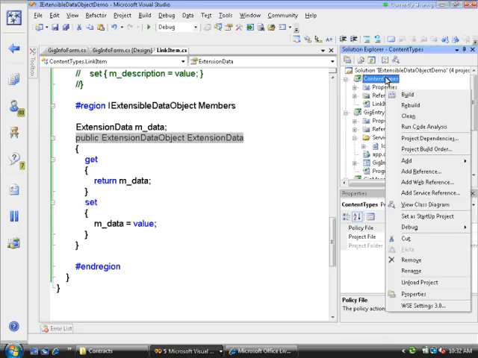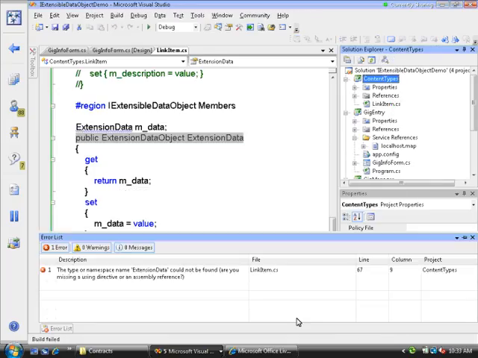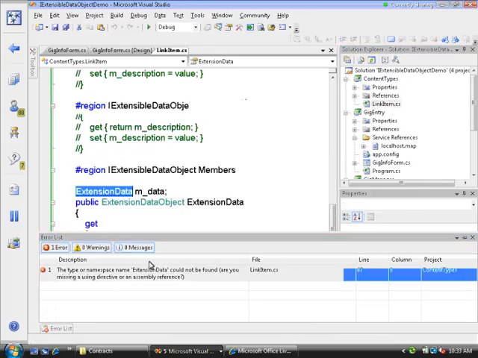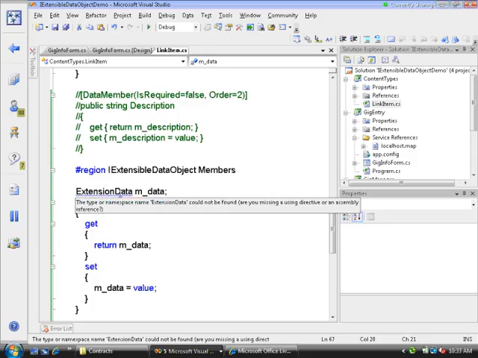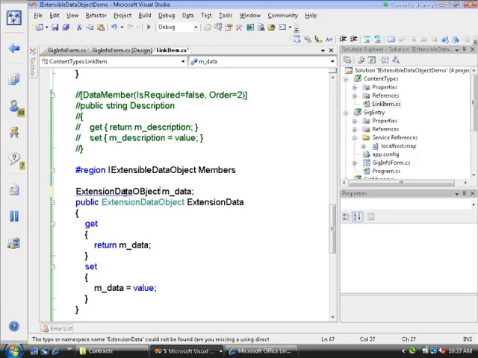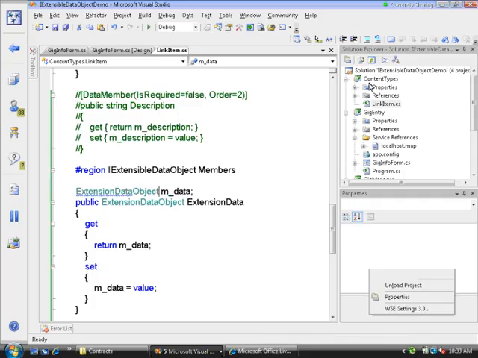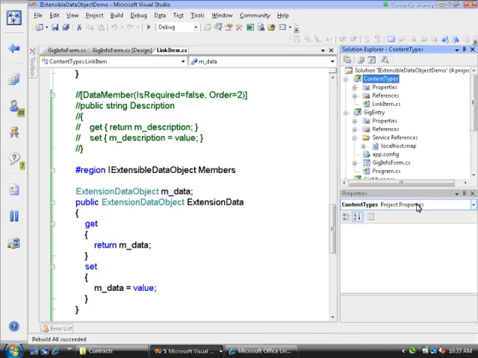So let's go ahead and recompile that type again. Oh, I meant to say ExtensionDataObject, excuse me. The data type is the ExtensionDataObject. Okay, so that's all I've done, right? I haven't changed the service contract. I haven't done anything to any other location. I haven't touched the client.